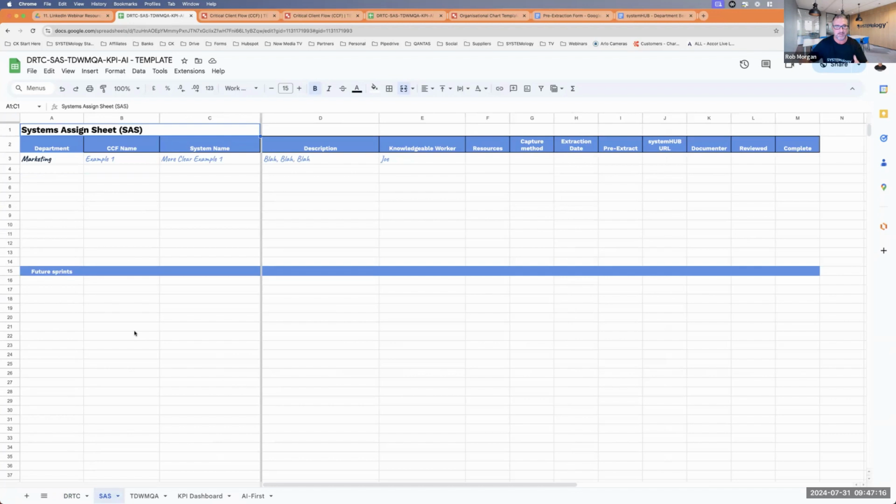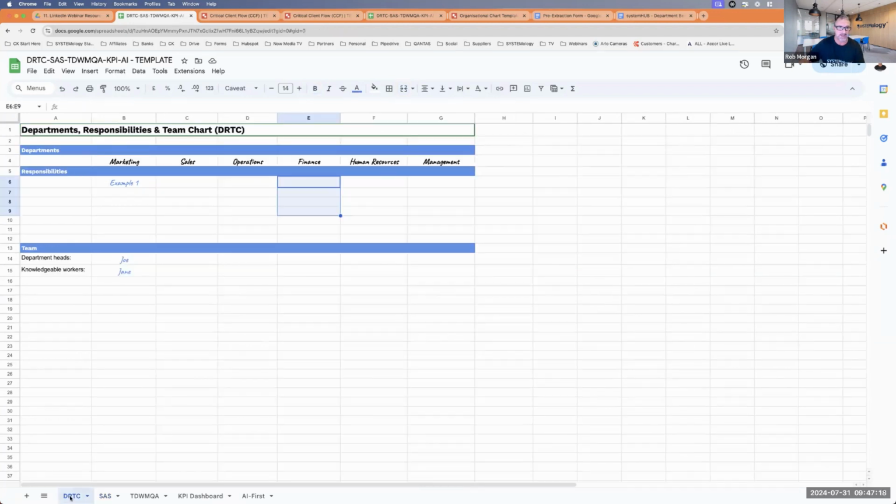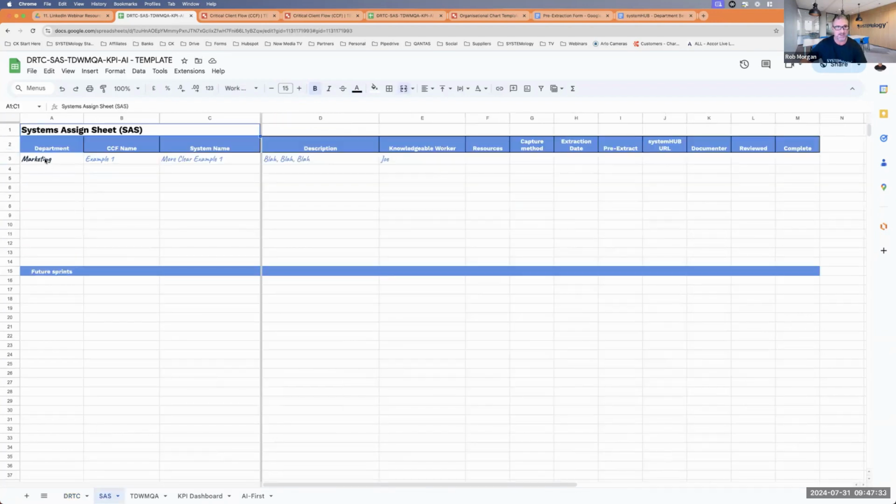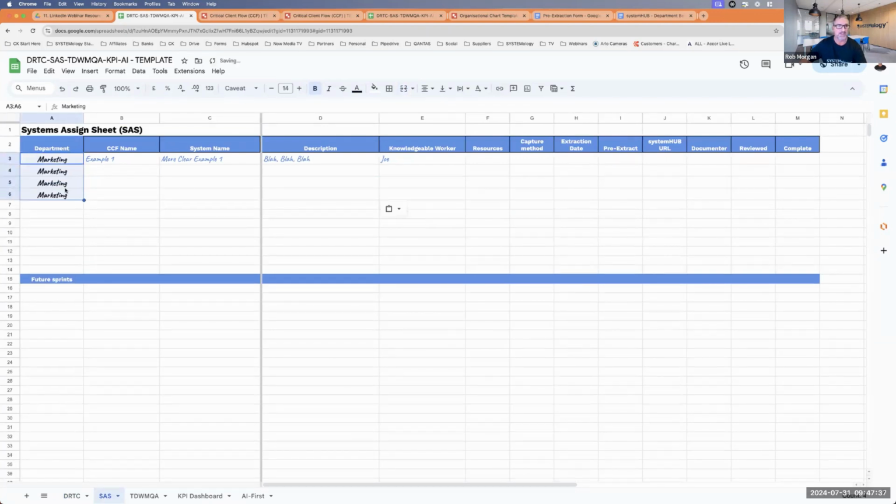When we bring it over to the systems assign sheet, this is where we've captured everything from the critical client flow and everything from the DRTC. And again, it's just copy paste now. It's a no-brainer. We're not adding anything new right now. We're simply going, if there's 4 things in marketing, then let's copy that marketing word 4 times. And we simply go, right, here's our department. And we're going to go 1, 2, 3, 4. And all of the things in marketing are going to be referral, blah, blah, blah, whatever we've said in the marketing one.